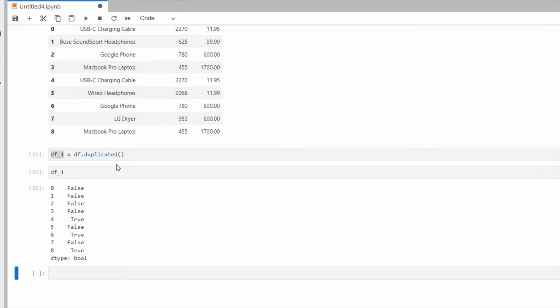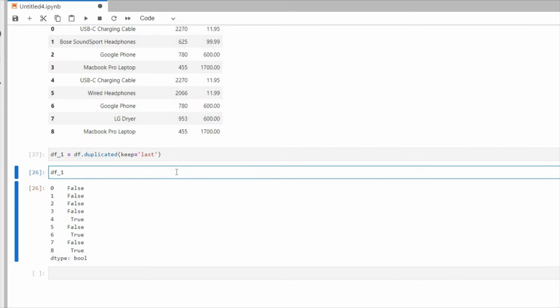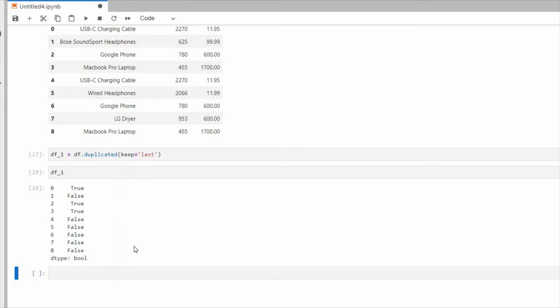We can change this order as well. We can write keep equals last, because by default it is keeping the first. So I'll write last, hit enter, and if we check right now, this is going to change. As you can see, it has changed.